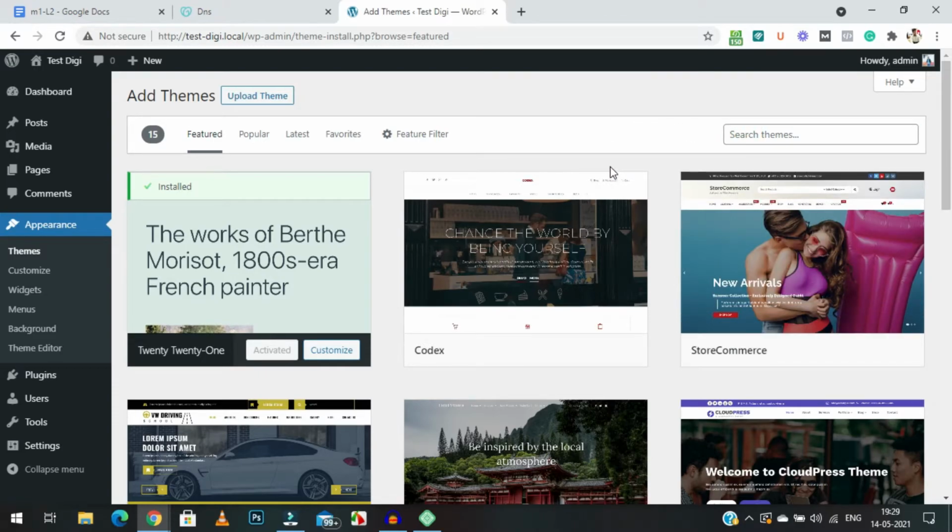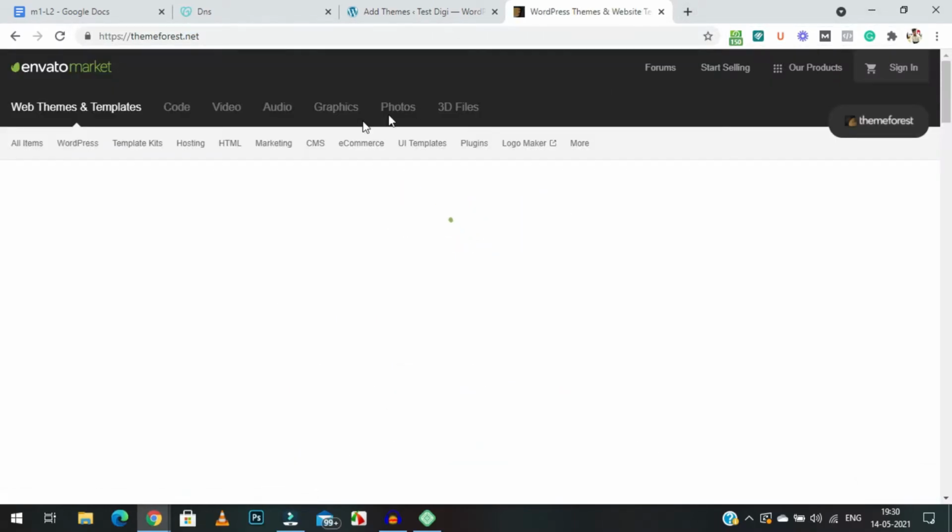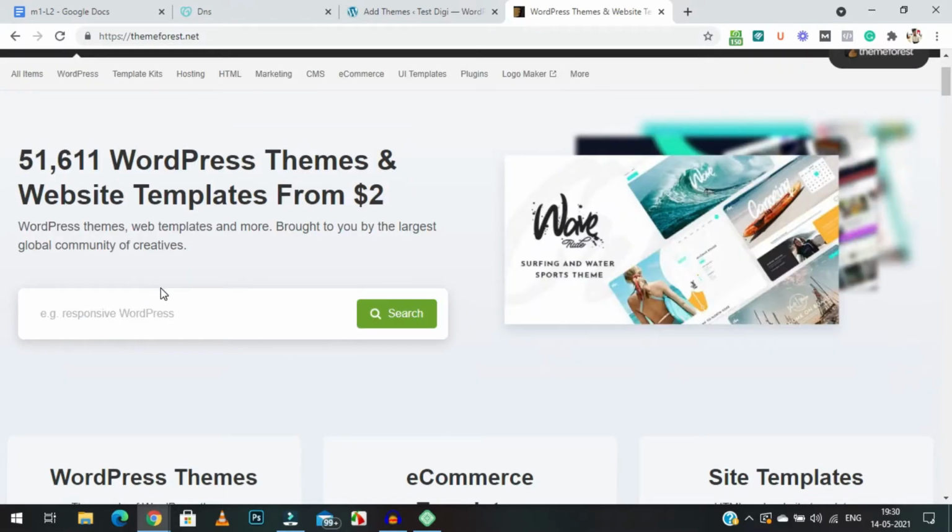There are lots of free and paid themes in this section on WordPress itself, but still if you don't find any theme over here which suits you, which interests you, then you can go to themeforest.net, and this is a website by Envato Market, and here you will find amazing themes. So just type in your keyword and you will get your theme just here. But here you need to purchase them. It is a paid website.